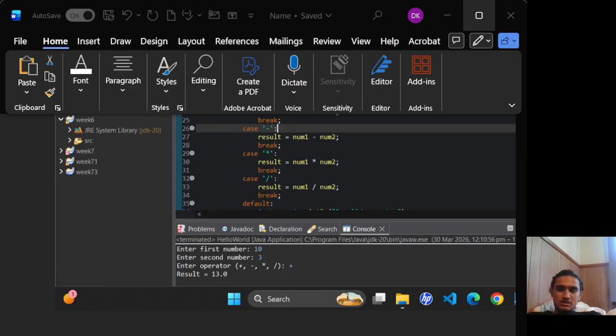Let's go. There are three main structures in programming: sequence, selection, and loop. Sequence means executing step by step, and selection means making a decision using conditions, like if else or switch. And loop means repeating a task multiple times.